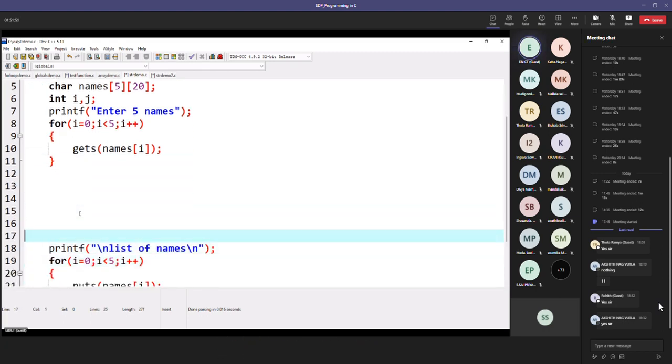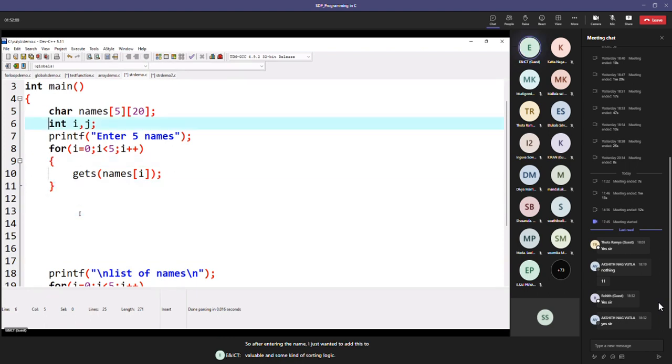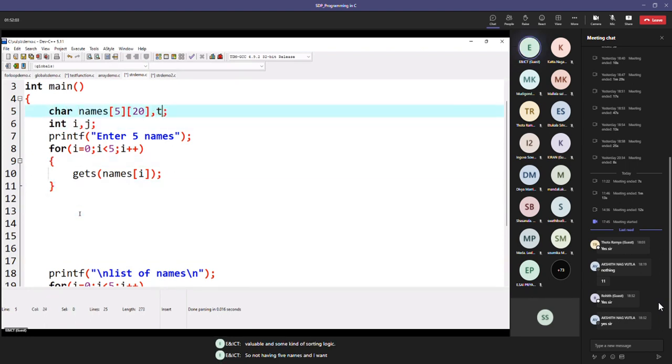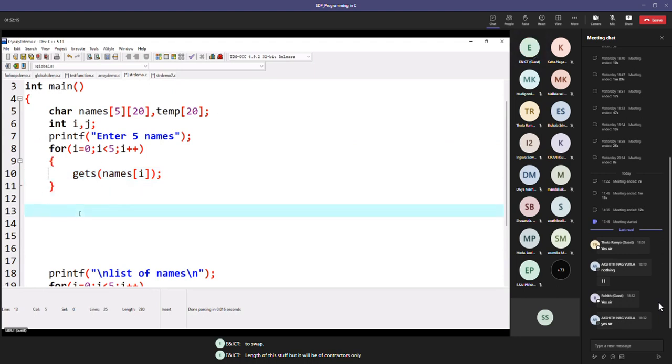So after entering the names, I just want to declare variables and some kind of sorting logic. So now I have 5 names, and I want a temporary array that will hold the name that we want to swap. The length of this temporary array will be 20 characters only. I'm just writing a simple short sorting logic. So you can use any sorting logic. I'm just going to use bubble sort. So i is less than, we have 5 names, so I'll mention less than 5 and i plus plus.